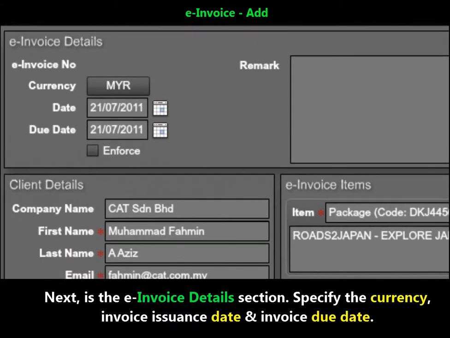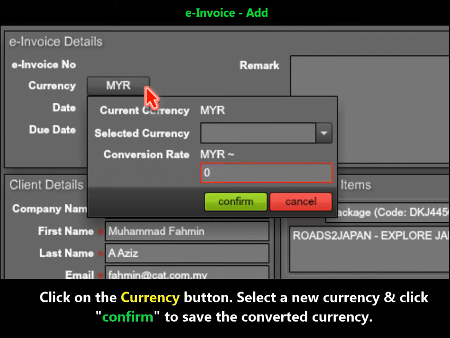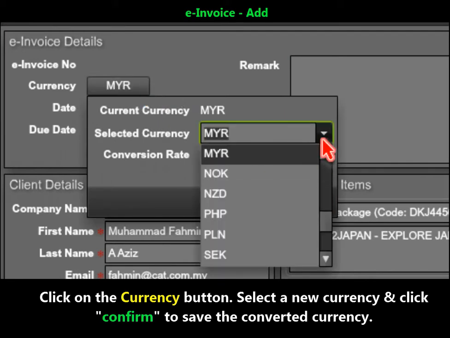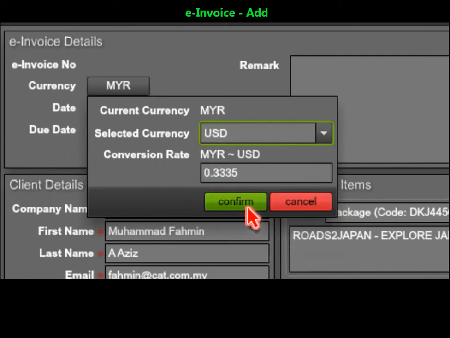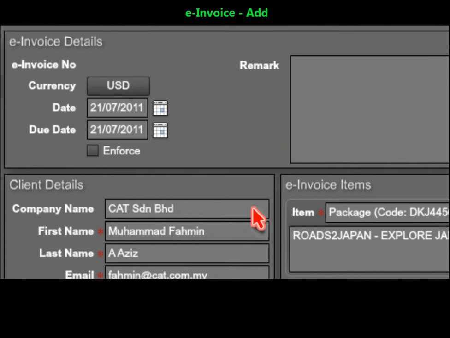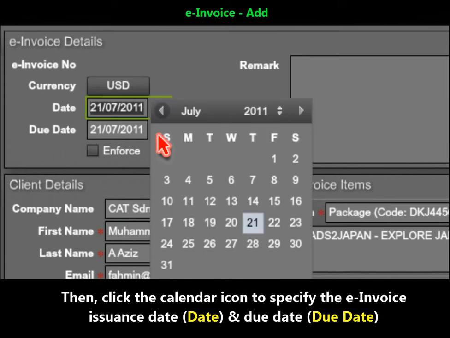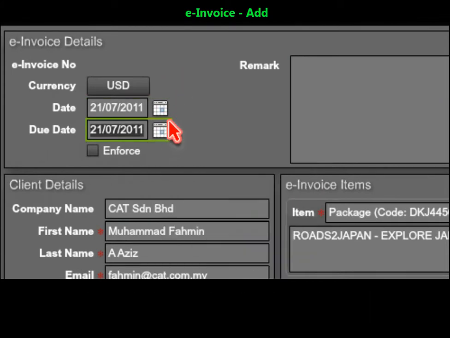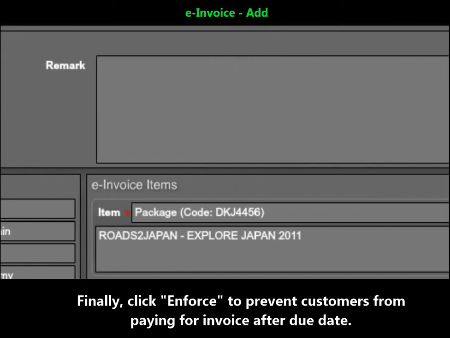Next is the e-Invoice Details section. Enter the currency, issuance date, and due date for your e-Invoice. If you need to convert to another currency, click on the Currency button. Select the new currency and then click Confirm to save the converted currency. Then, click the calendar icon to specify the issuance date and due date for the e-Invoice. Next, click to mark the Enforce checkbox to prevent customers from paying invoice after due date.